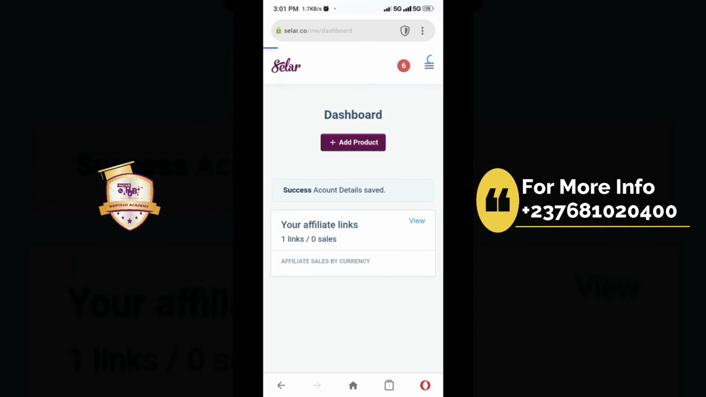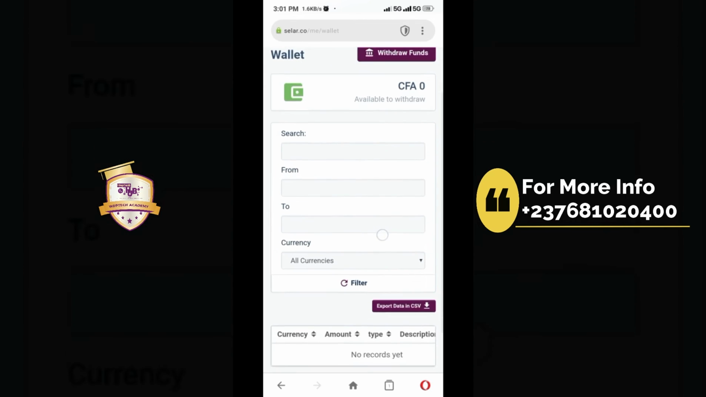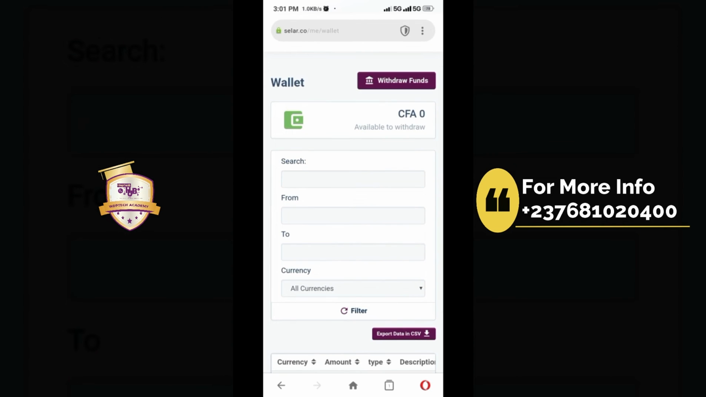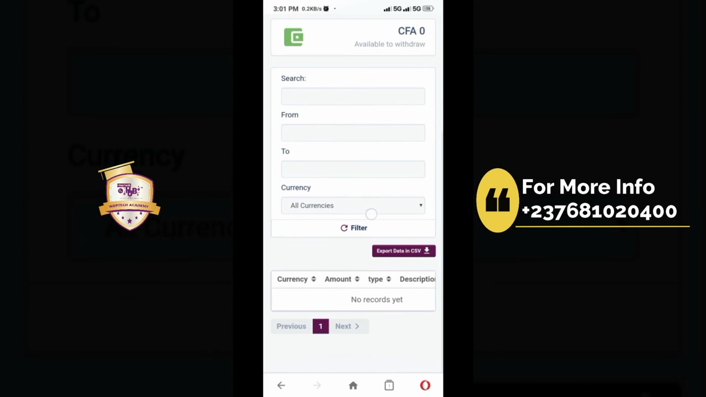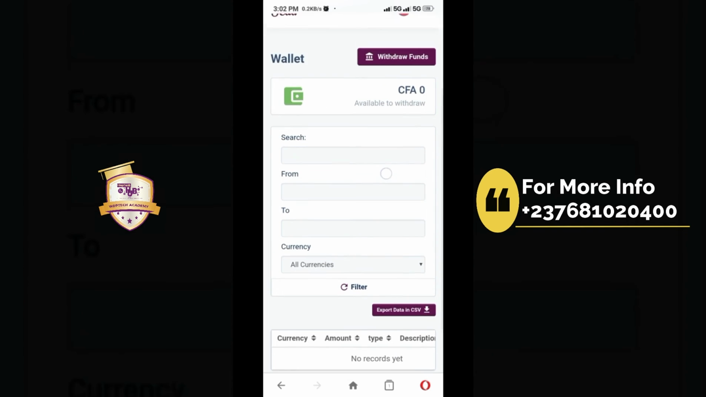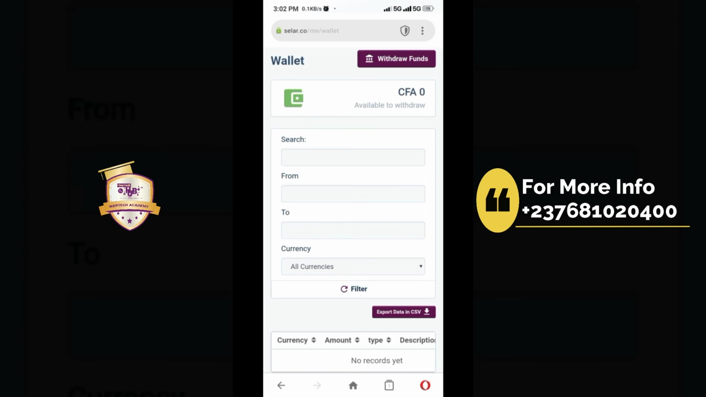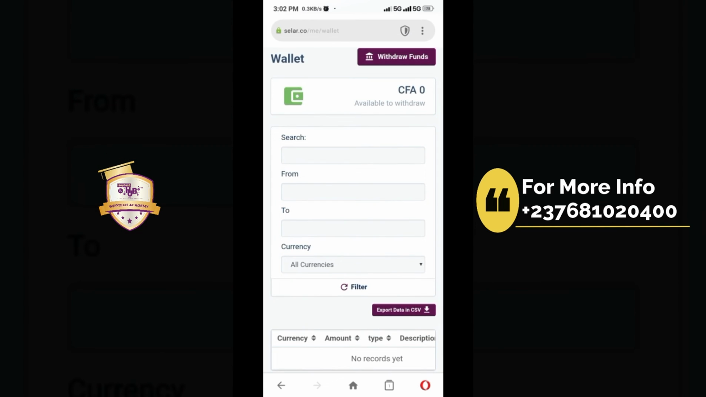Come to wallet. Just wait for it to load. Okay, you see, zero available. This is because this is a new account, so any sale you make is going to appear on this page. Since we've not made any sales yet, there is no data to display.